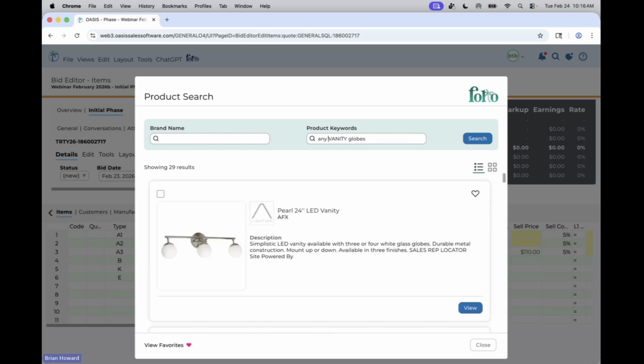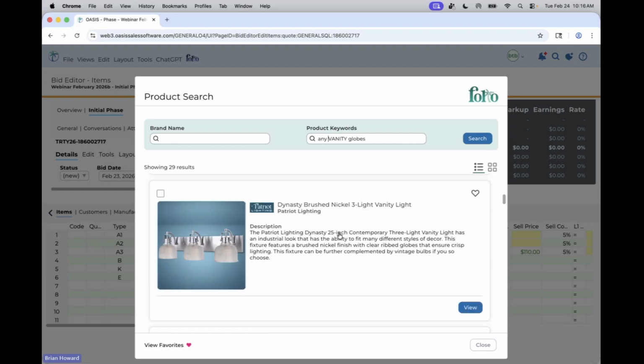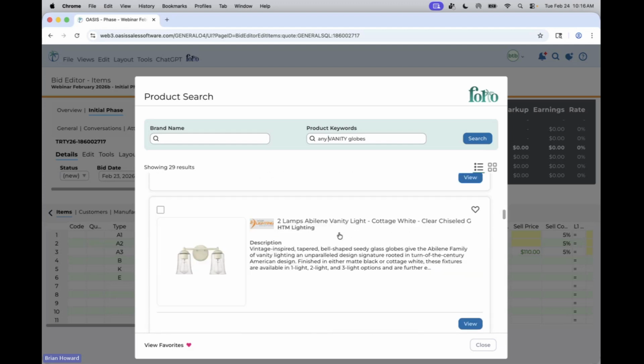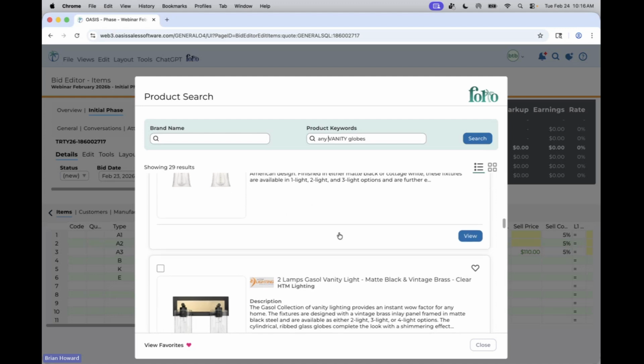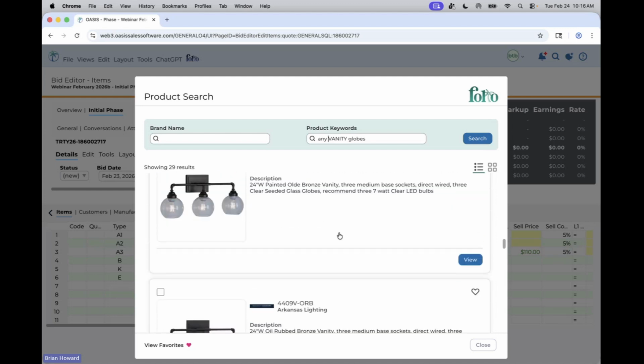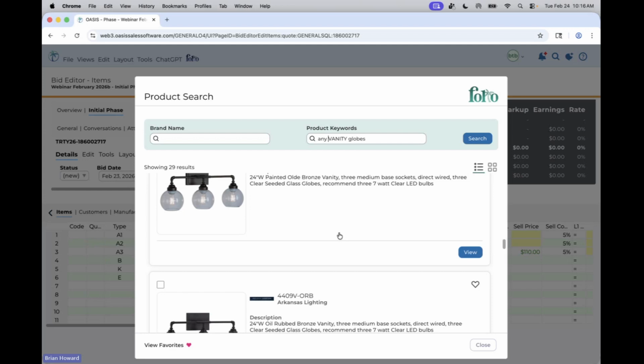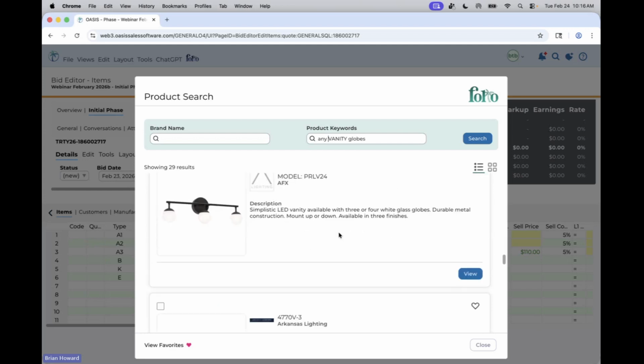But at this point, it's going to search the entire folio database, and it's going to show me any vanity with globes on it in the entire system. So now we're into brands that I don't represent, and I can take a look at it and maybe call my rep across town and maybe have them help me finish out the package that I have there. So anyway, that's vanity with globes.